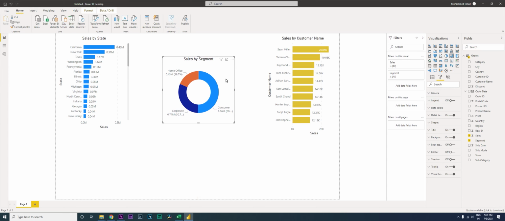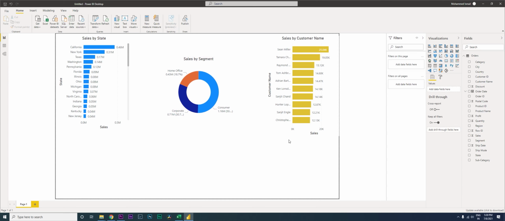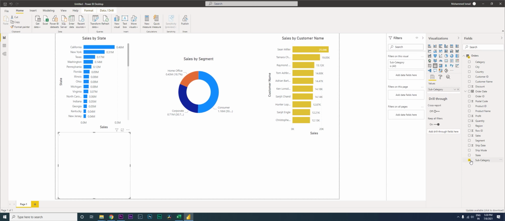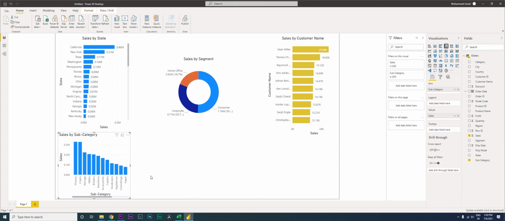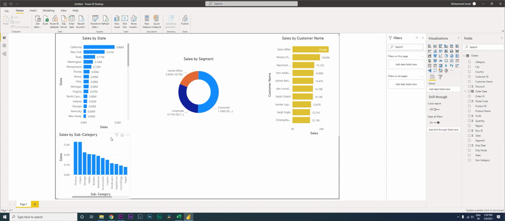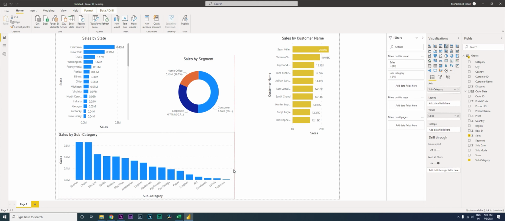Let's create one more chart for now. Okay, let's look at creating by subcategory and the sales amount. Okay, and let's create a column chart for now. Okay, and let's have this column chart over here.